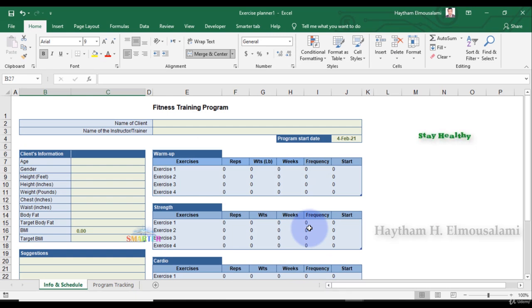Also, the third template in our lecture today is about the fitness training program. So here, if you are a coach in a gym or a fitness center, or if you want to improve your fitness exercise and track and plan your fitness exercise, you need this template.